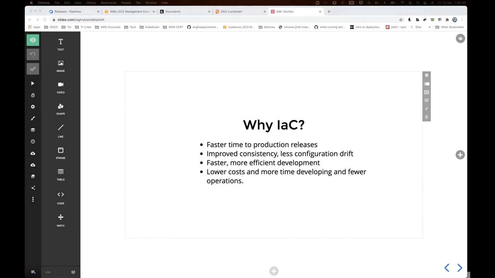Now everything is tested in your local systems, so releasing goes much faster and stable as well. So that's the idea of IaC. As I mentioned, improved consistency, less configuration drift, so there's not a lot of changes coming into the picture. And it's faster and more efficient development. You do everything on the development side only, and in production it ensures it works.